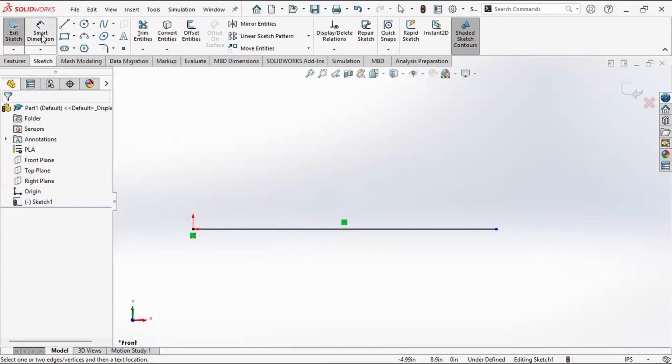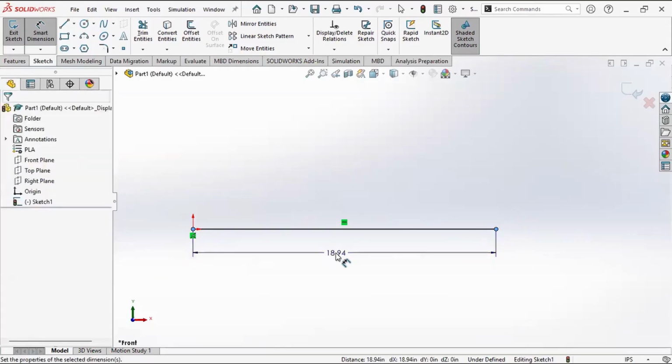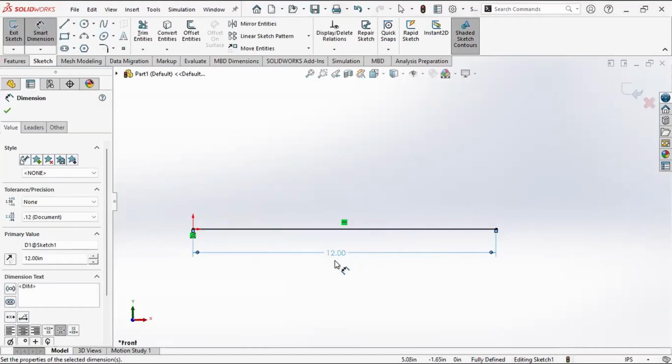So I could click Smart Dimension. I can click this point and this point and bring my dimension down. It automatically pops up. It wants me to input. So what you're looking at now, the 18.94, is the length that that line is now in inches. And it automatically wants me to input the length that I want. So let's stick with 12. I want it to be 12. Enter. The line is now 12 inches long.